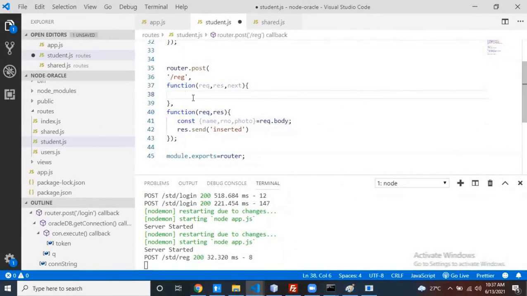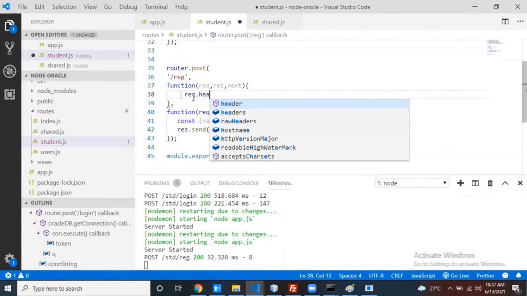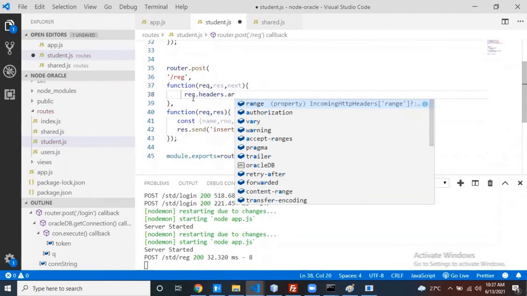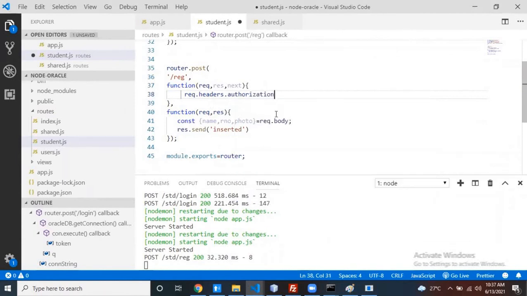How can we? request.headers, and the token I'm going to use with authorization as the key. Any key you can put, but the recommended key is authorization. So I'm expecting my token with which key? The authorization key as part of headers. Now I get the token.